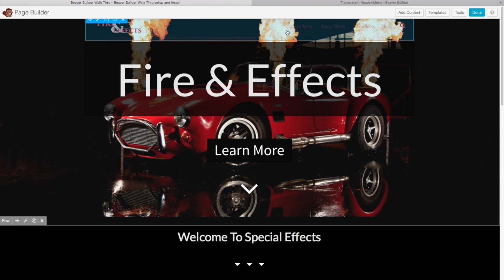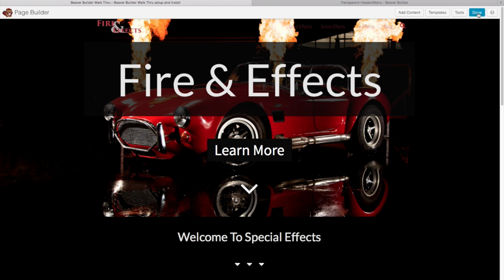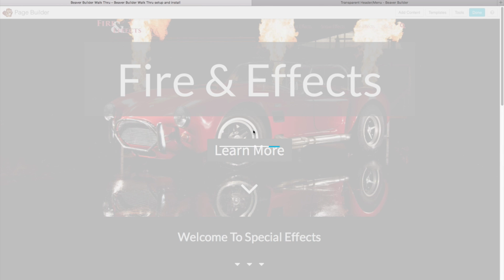Now that we've got a transparent header, you might want to change the colors of your menu to be white so it's easier to read and maybe make the text bold. You can see how to do that in the section on how to configure the Beaver Builder theme and plugin. We can click done here to save this.